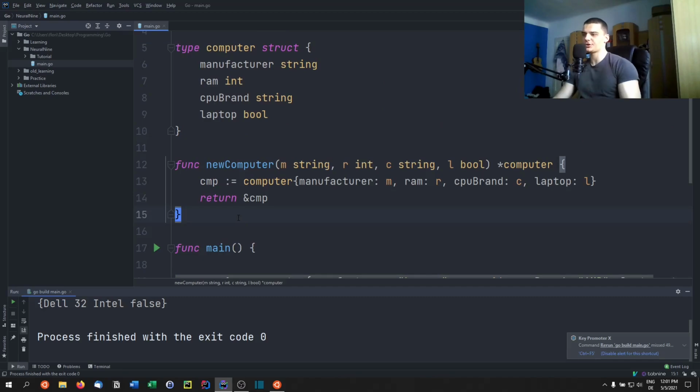Now, what you can also do is we can have a default constructor. Now, there's one problem with that, however. In Go, and they did this consciously, you cannot overload methods.